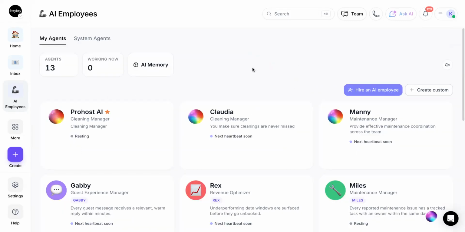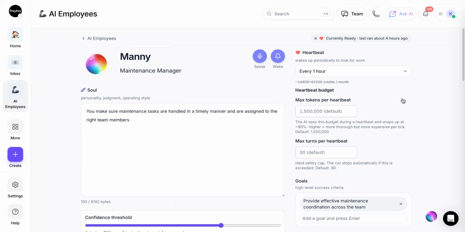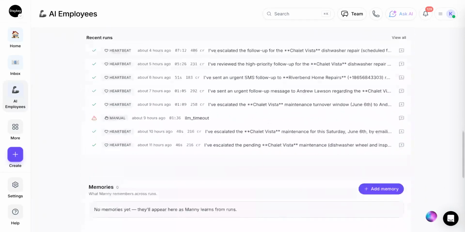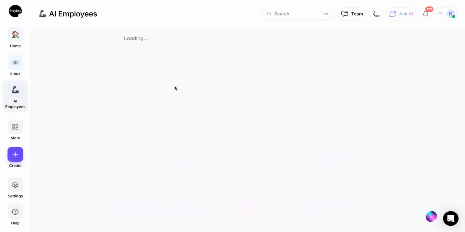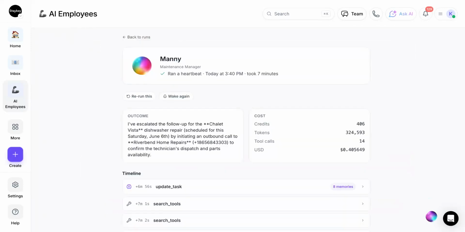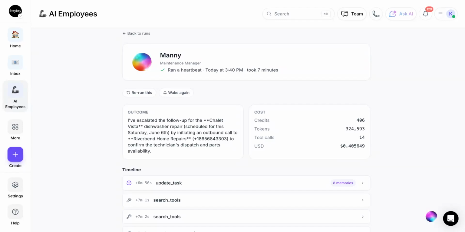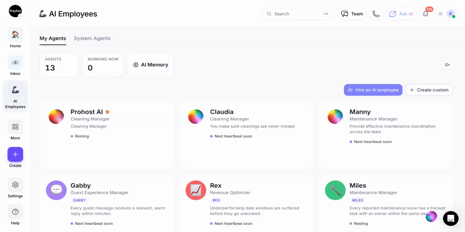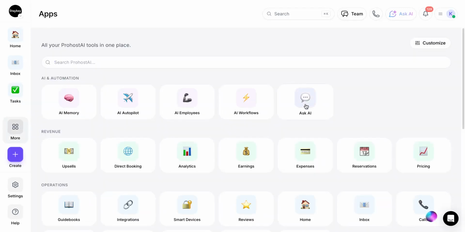Now we can have a look at one of the other employees, for example, Manny, the maintenance manager. And we'll see some actions that Manny has taken recently. So Manny has escalated a follow-up for a listing's dishwasher repair by initiating an outbound call to the maintenance contractor responsible for that repair and confirming the technician's dispatch and parts availability. So you can see in this example that because this account had Twilio connected, Manny was actually able to make a call to the maintenance contractor and confirm the availability of certain parts. So you have the option of hiring any of these AI employees or creating your own custom employee.